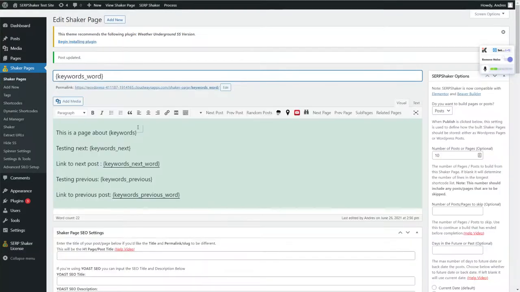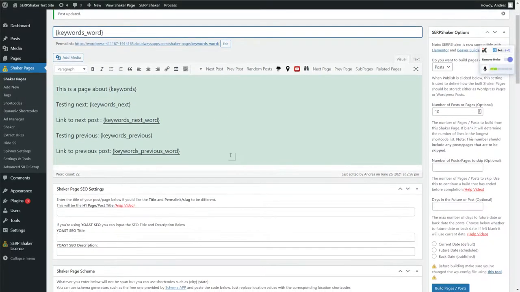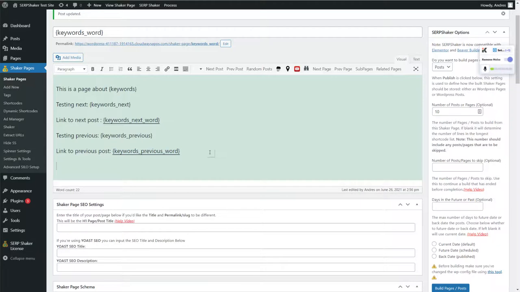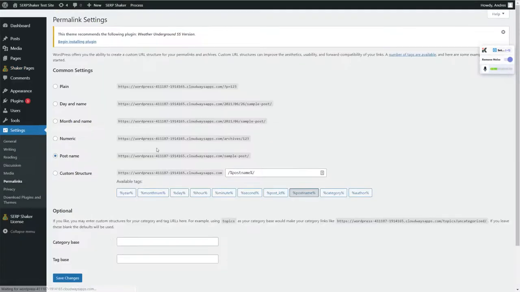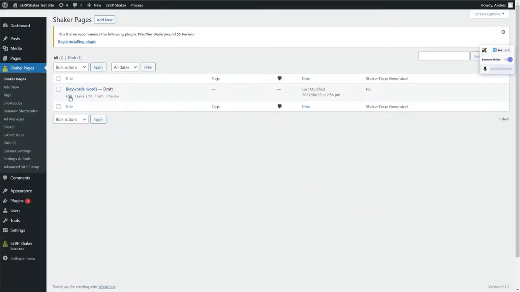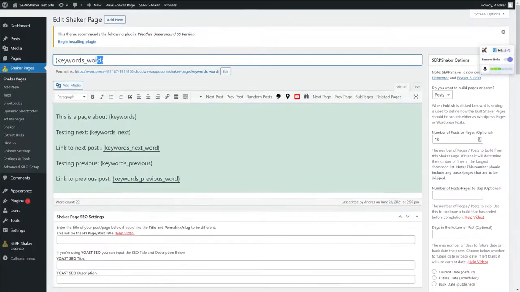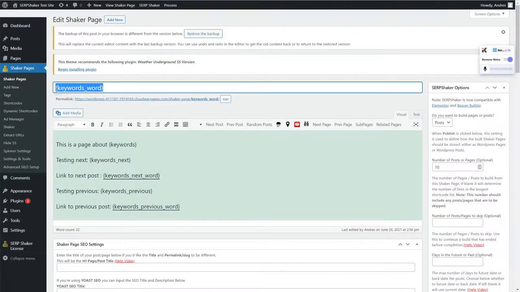So now let's say that we want to build the interlinking by doing it mostly manually. It's very important that you know your starting URL and also the permalink structure that you're using. For the most part, if you followed any of my trainings, most of the time we just use post name, meaning, going back over to the shaker page, whatever we have up here is going to be the slug.